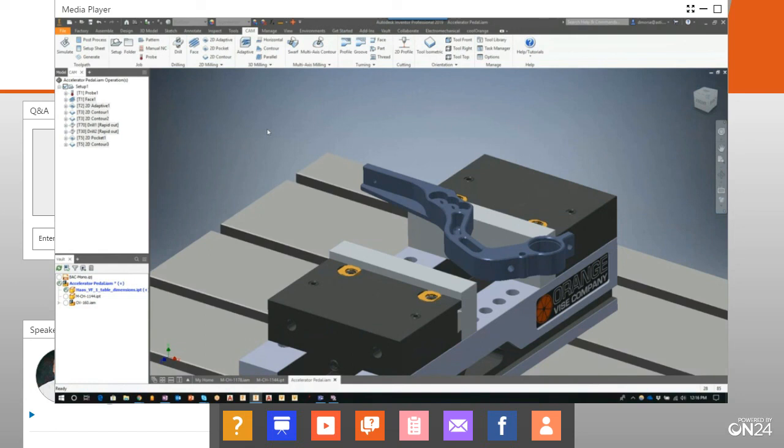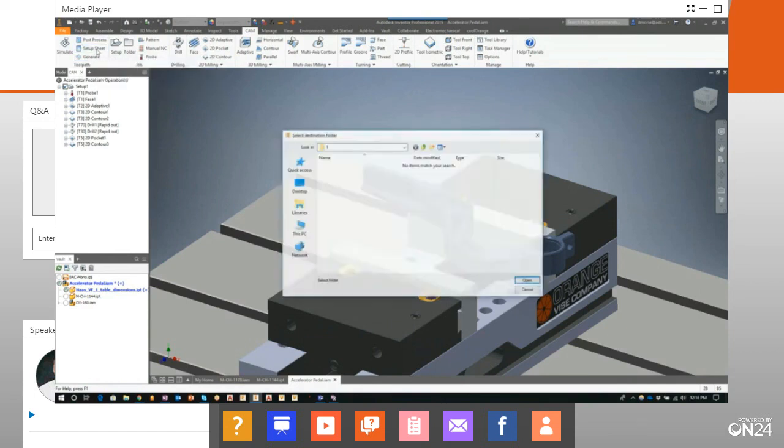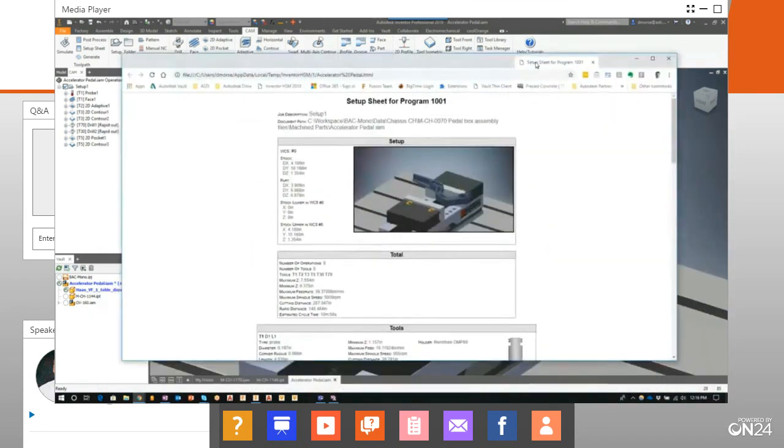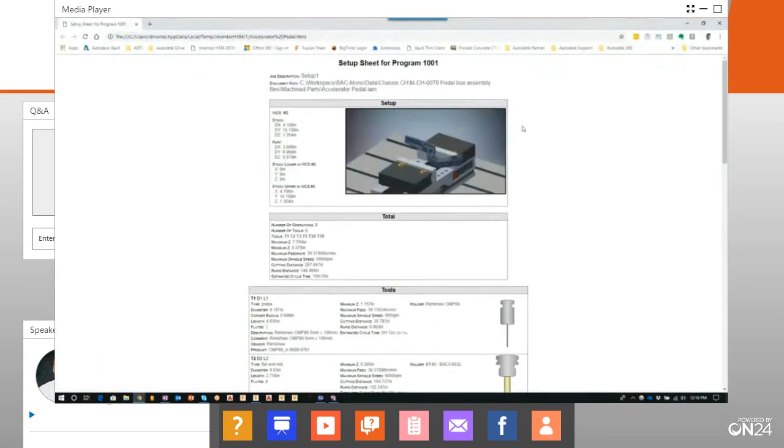So one other thing I'll show you here is the setup sheet. I think you'll find this pretty cool. If I click on setup sheet and click OK, I'll bring this tab over to you here. What this generates is an HTML document that has the setup for this CNC.